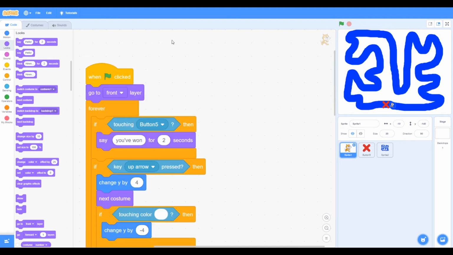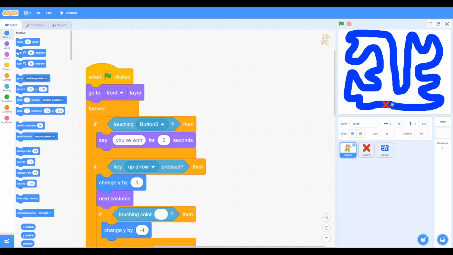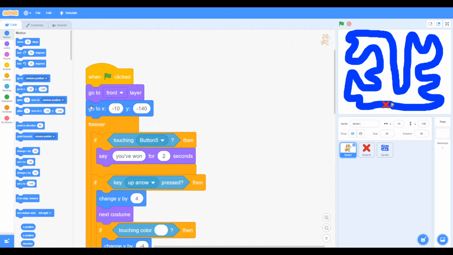So we can go back to our cat code. We can make sure the cat goes to the start when we click the green flag. So this is how our race is going to look. Now we need to make sure the cat can actually get through each bend. So the main thing with this task is to check that it works.